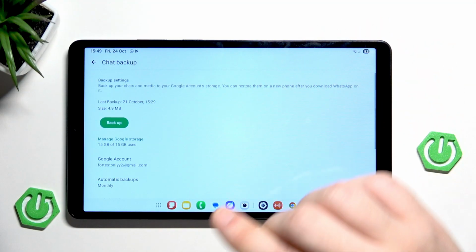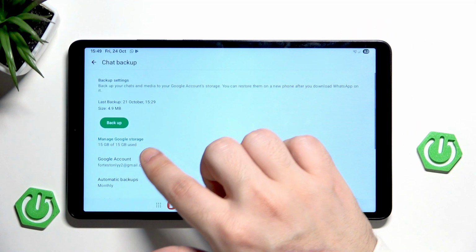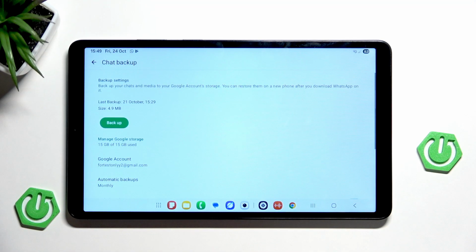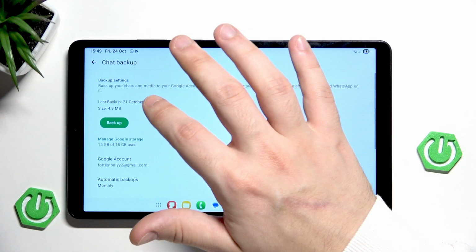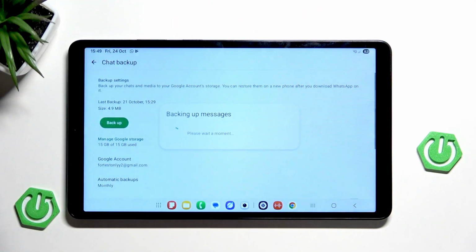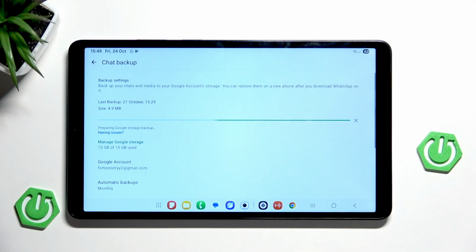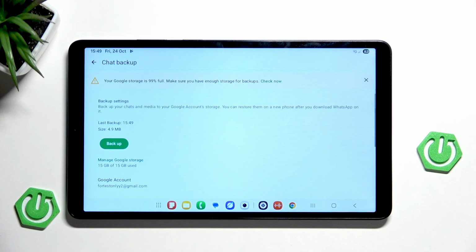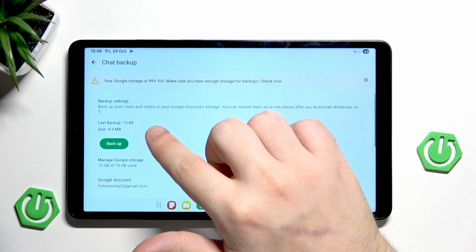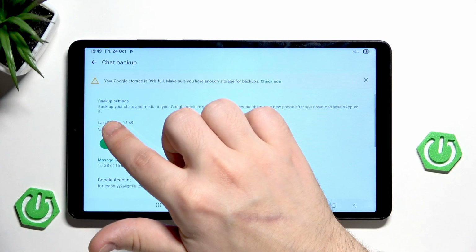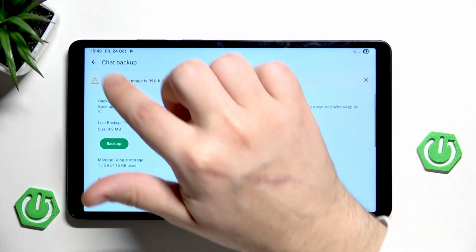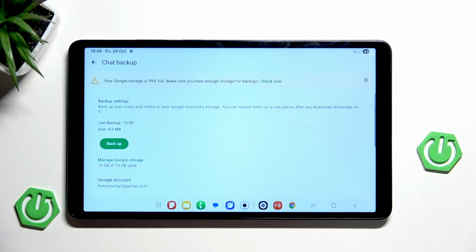Okay, now, make sure that you have some free Google storage space. If you don't have enough, simply delete something. And now, click the backup button to start the process. In my case, it won't take long because I don't have many messages. Okay, everything went fine. We can see a confirmation right in here. Last backup, we can see the hour. They are the same, so everything went successfully.